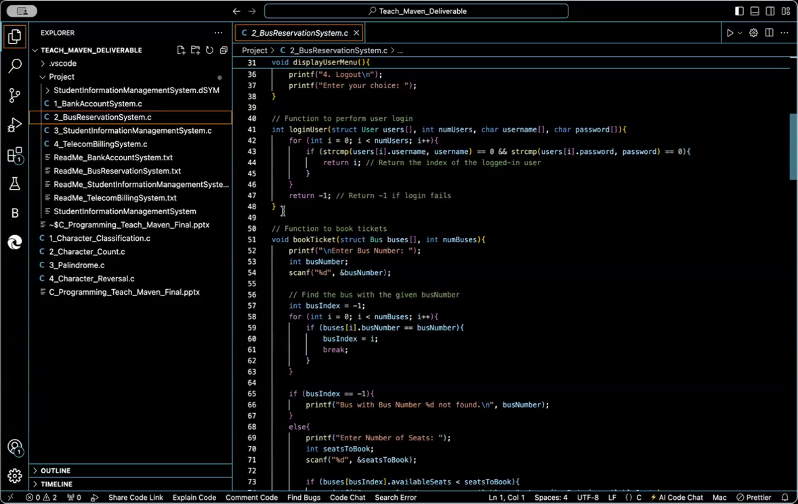Once that is done, the next one is the function to book tickets. Now the user has been added, and we are able to log in the user. Once he is logged in, the first thing he will do is check the number of buses there are, how many seats to book from a particular location, and which type of bus. To see that, the book tickets function has to be there.